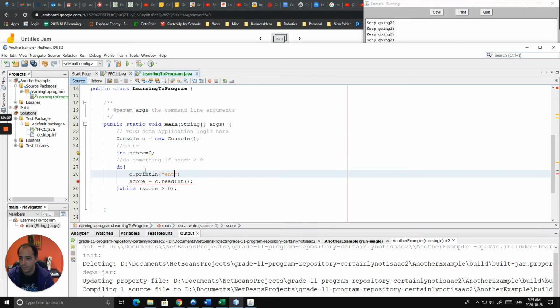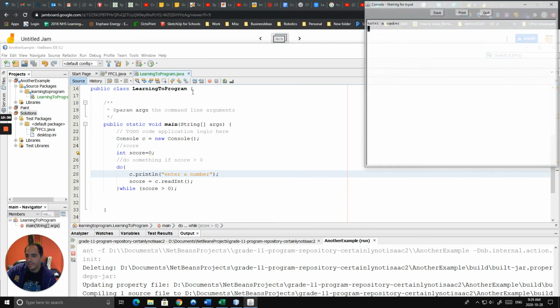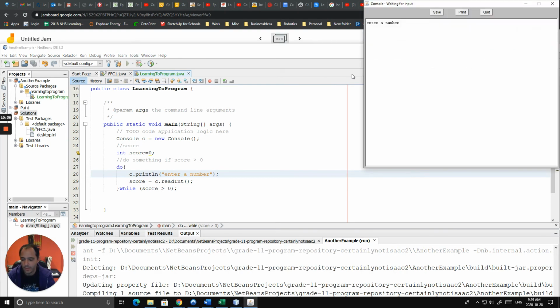c.println, enter a number. At least that's, if we're going to do things, let's do them properly. So run, enter in a number. I'm going to enter in 5. It's going to ask me for another number, 2, another number, 6, another number, 0, and then the program ends. But at least I know that I have that one number being asked for.